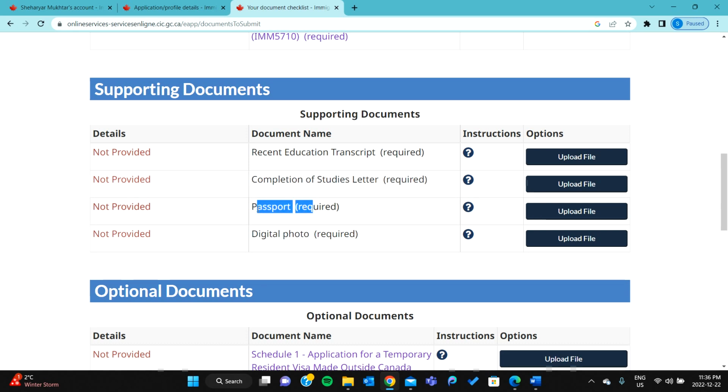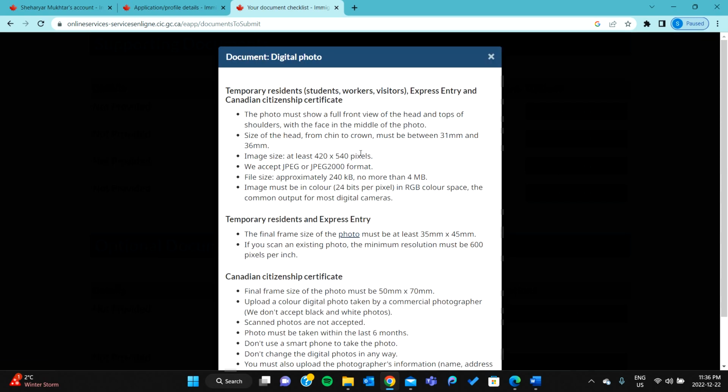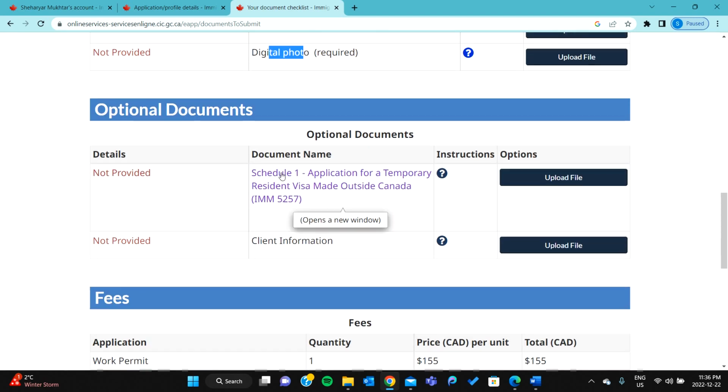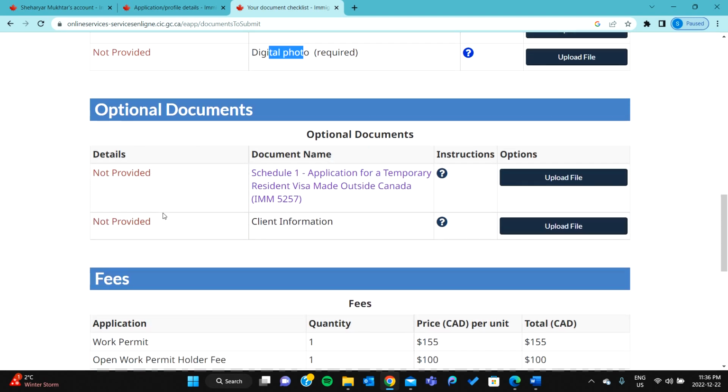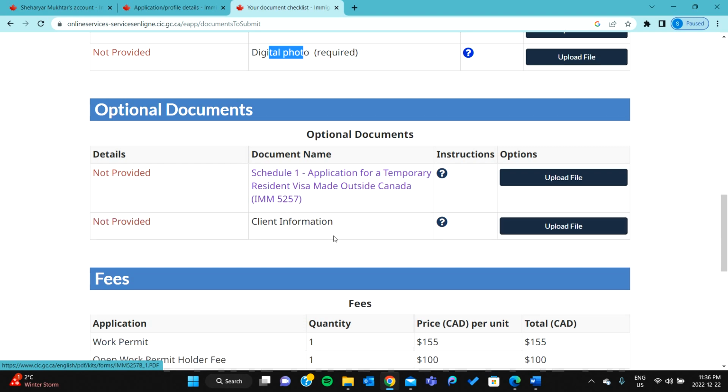In the passport, you have to upload one passport file, like the PDF file showing all the pages, including all the stamps, all the information, front and back. Okay. Digital photo. If you press on this, you can see all the requirements and everything for the photo. These are optional documents. I haven't uploaded these two because I didn't feel like uploading that.